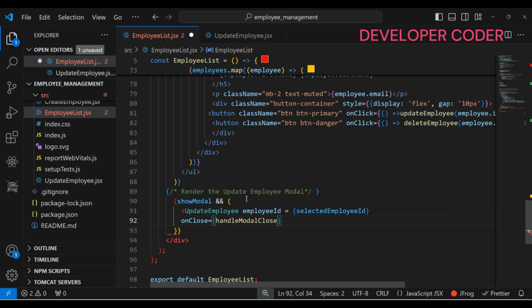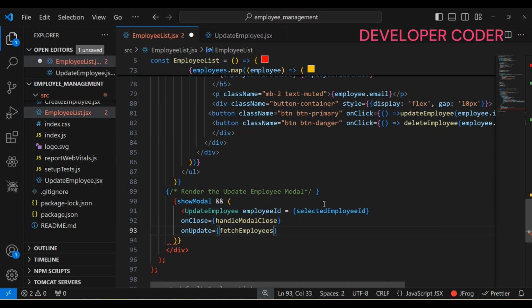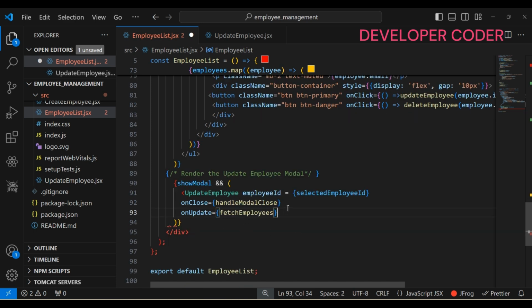Okay, handleModelClose, and there is one close button, and there will be one update button as well there. Okay, onUpdate, also on update, what will happen? I'm just going to fetch the employees, the new refreshed list. So I'm going to call this function fetchEmployees. So here we are passing the selected employee ID. This is for handleModelClose, and this is to refresh the employee list after update. Okay, that's it. So we are done here, and once this is done, let's close it.